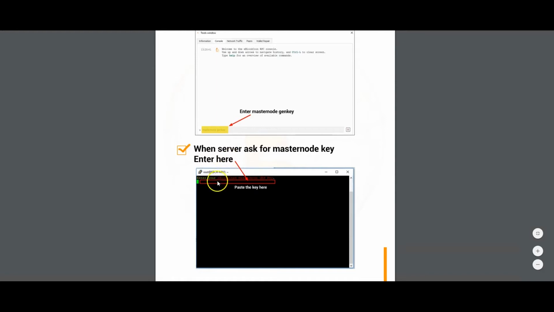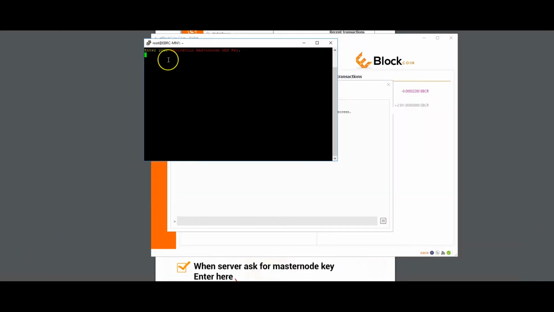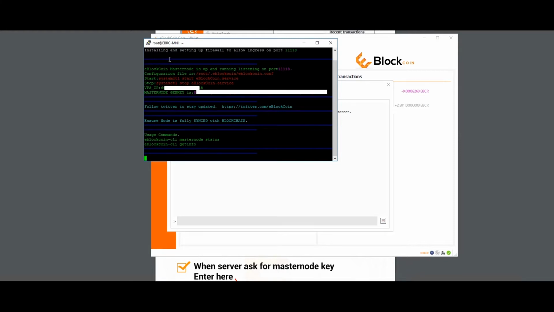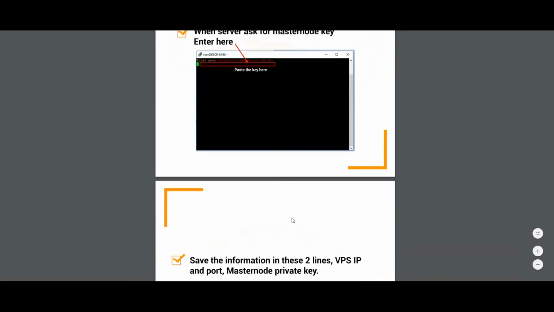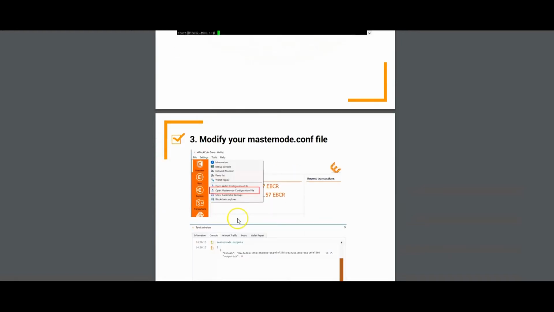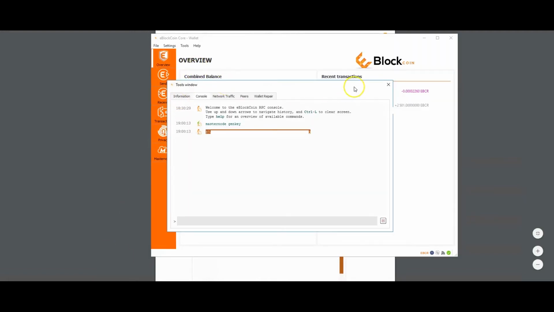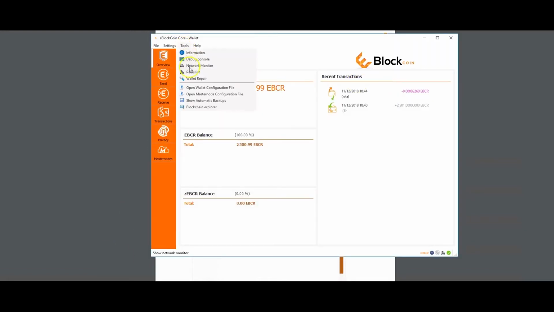So over here we have the generated key, and we need to paste it into the server. And just again, the right-click, and enter. That's it. Now let's go back to the file. So we did that. We have this picture. Now we need to configure the file. Going back to the wallet, open up Masternode configuration file.